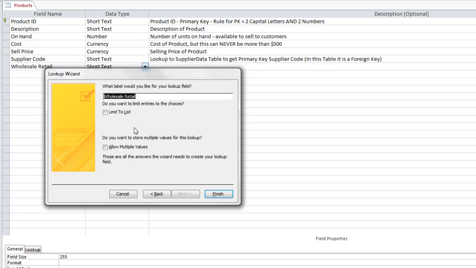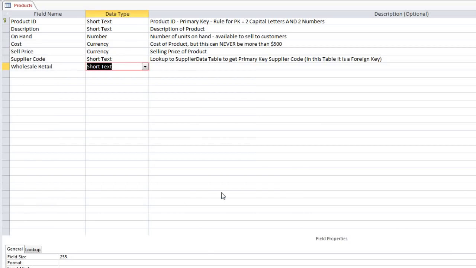I click Next. Now that's a fine label. I want to select Limit to List. That means I only want to allow those two values in this column. Now I can come and click Finish. And again, we'll test both of those drop downs there. All right, we're going to add a description. Wholesaler retail lookup, not to another table, just to a list we typed in. Now we can limit this to whatever we want. It's going to be those two values only.